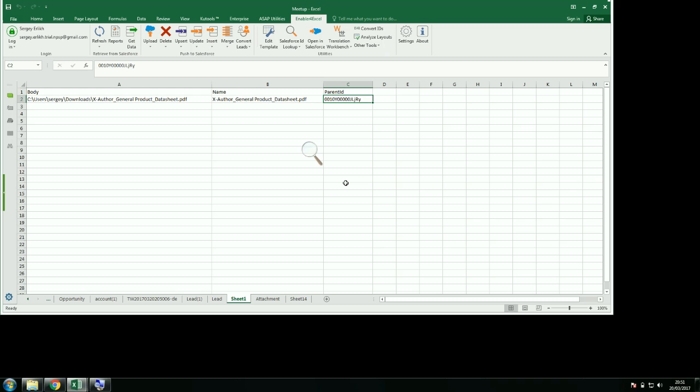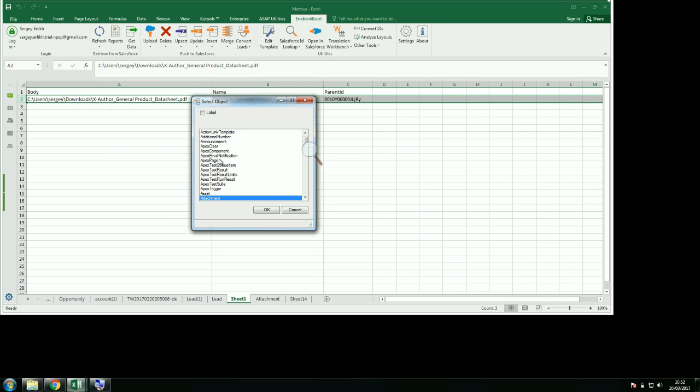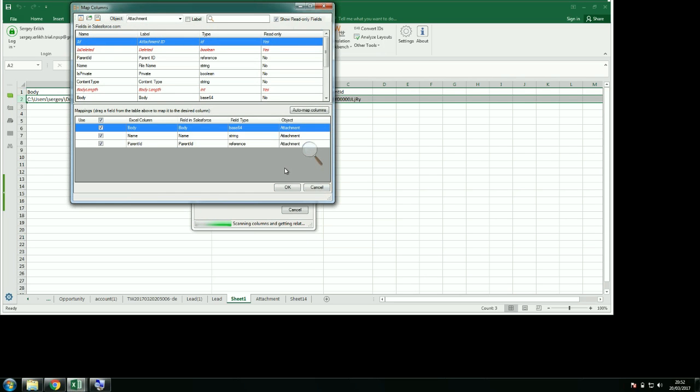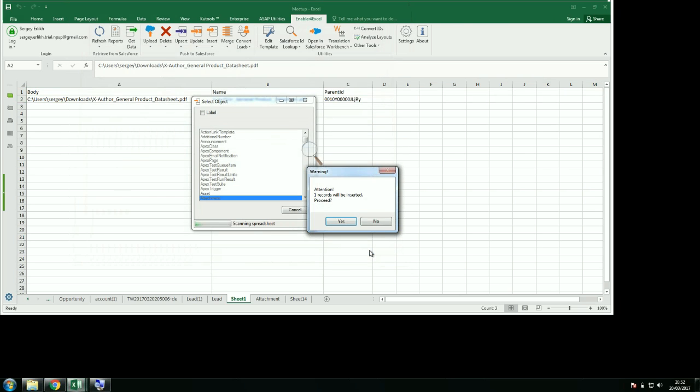So if you want to insert 100 attachments, we create this simple input file. We select row. We say insert selected. We have attachment object. By default, everything auto mapped. We click OK.